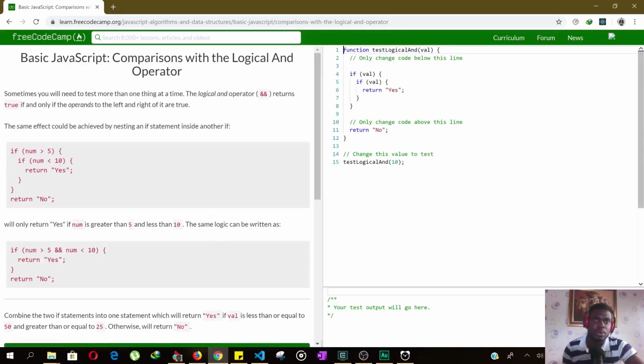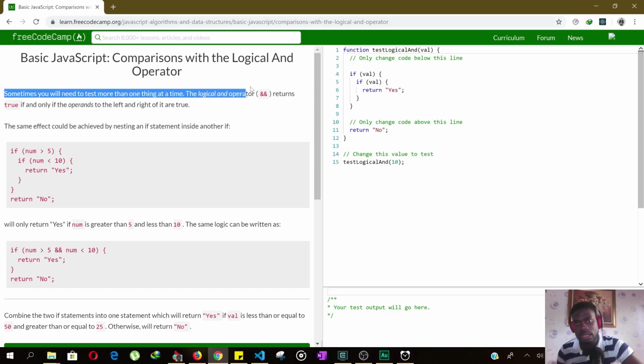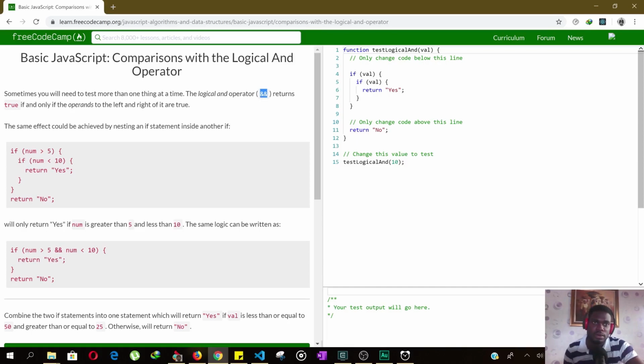All right, so now we are going into the logical and operator. Sometimes you will need to test more than one thing at a time. The logical and operator. This is the sign for the and operator, and it returns true only if the operands to the left and the right of it are true. The same effect could be achieved by nesting an if statement inside another if statement. So it's basically the exact same thing.